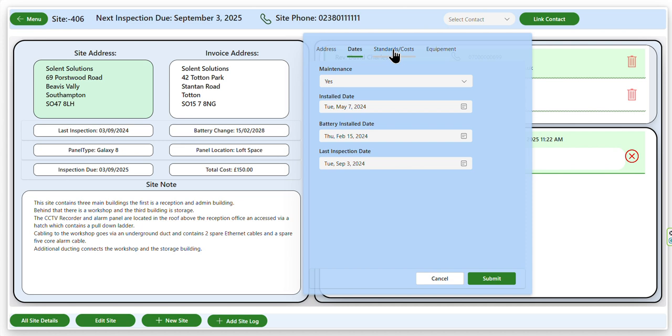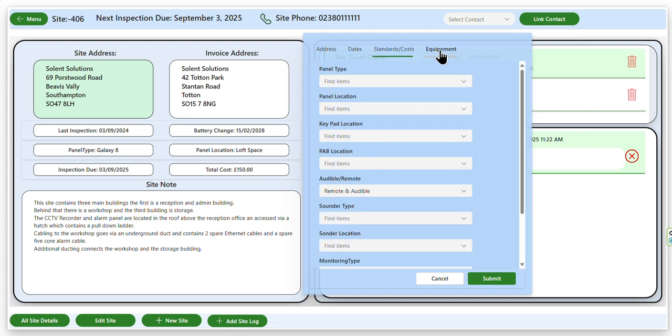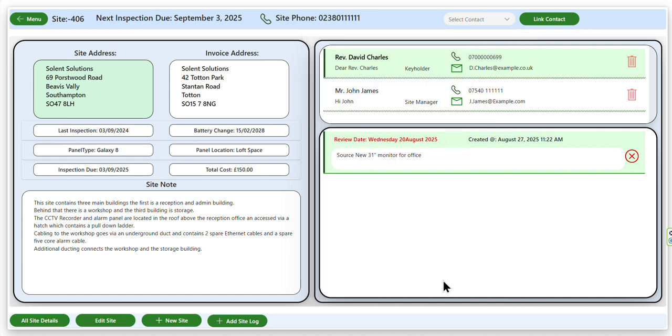So if you're looking for dates, it brings all the dates in, the costs or the equipment. These are pick lists, and you can change if the equipment is reinstalled to a different bit. You can change that in there very easily. It makes for very quick and easy updates.